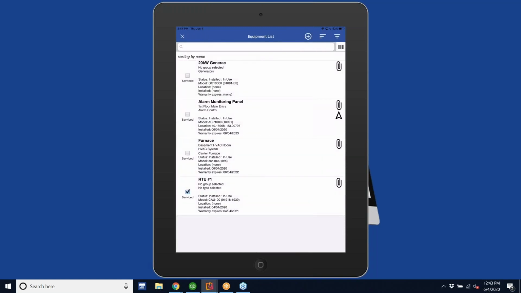And then in here, you'll have your little check boxes along the side. As you do add in equipment or you want to use that serviced equipment functionality, that's what that service checkbox is going to be used for there.